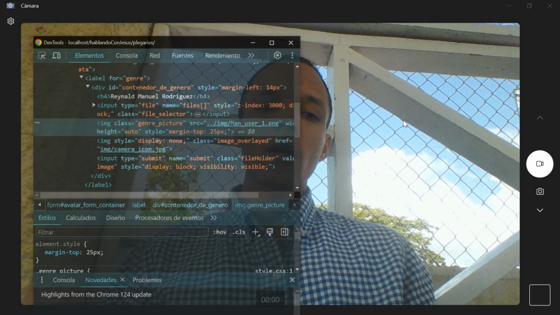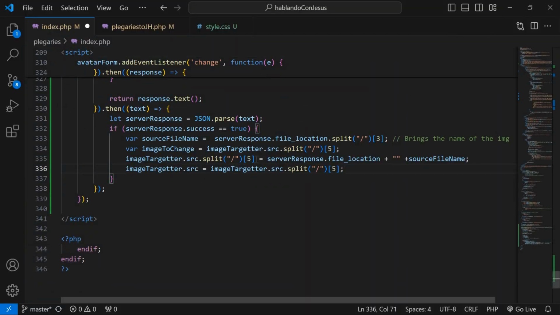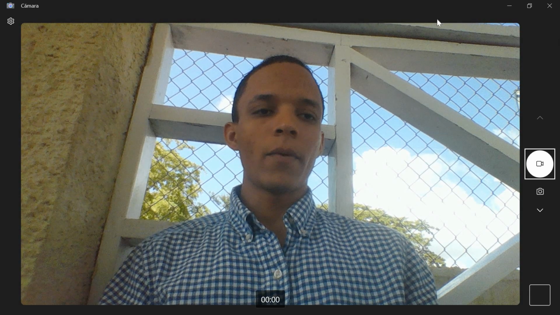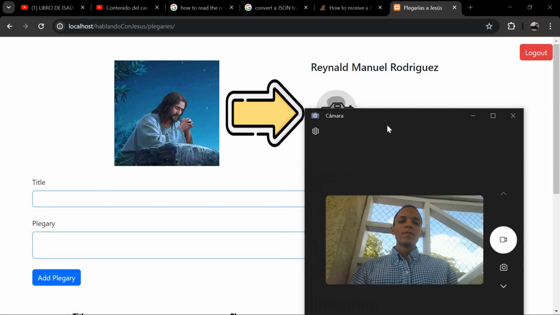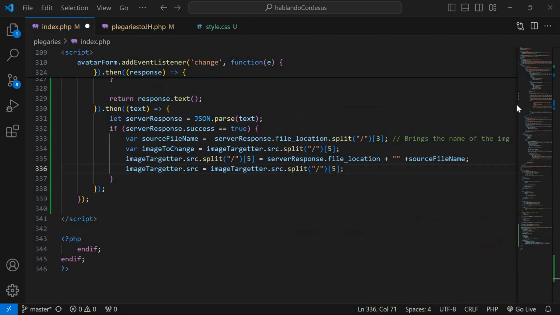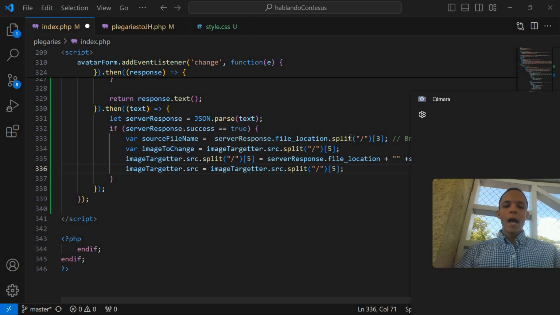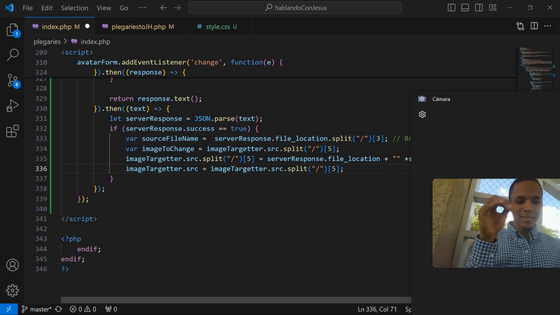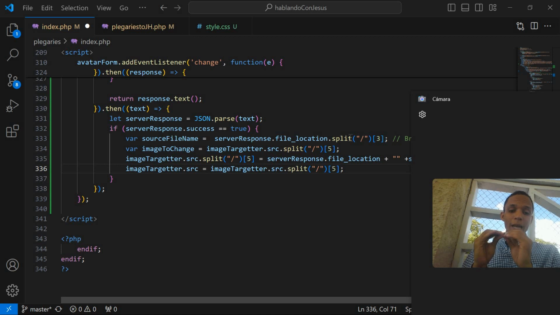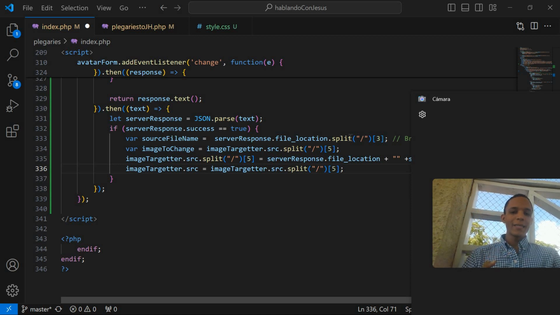Okay, so now here's the code that I wrote. Let me put the camera smaller. I'm just trying to make a split, and after making that split, to put the name of the new image where it belongs. There are so many ways of making this, but this is the easiest one for me.